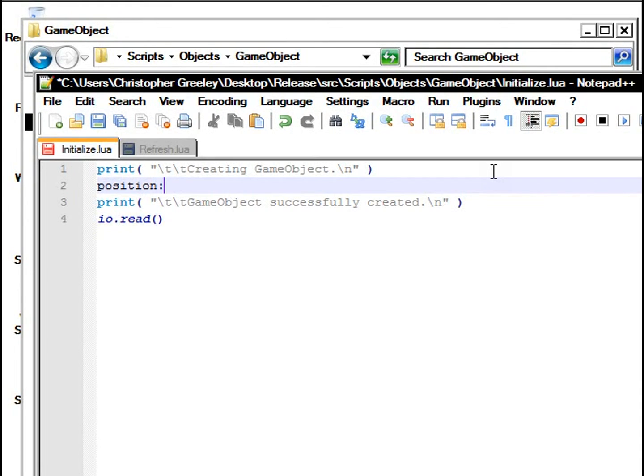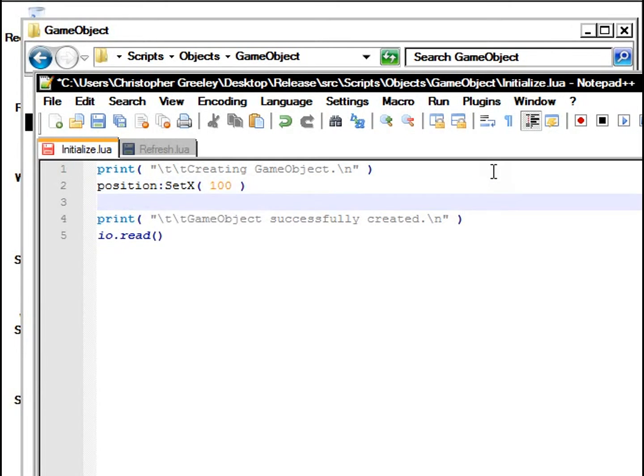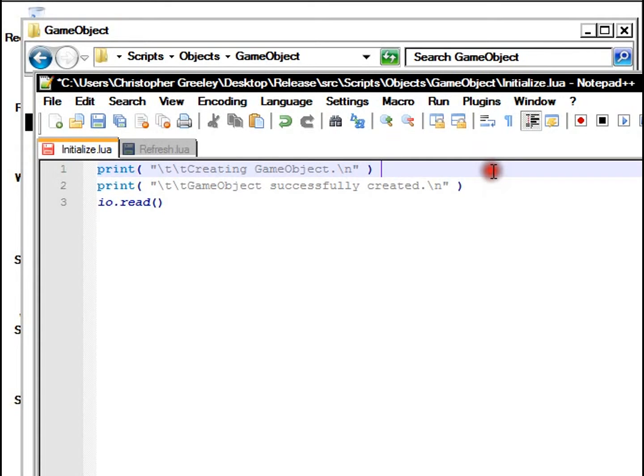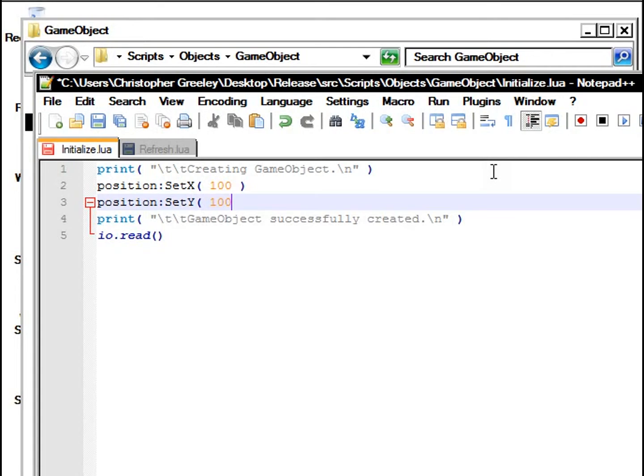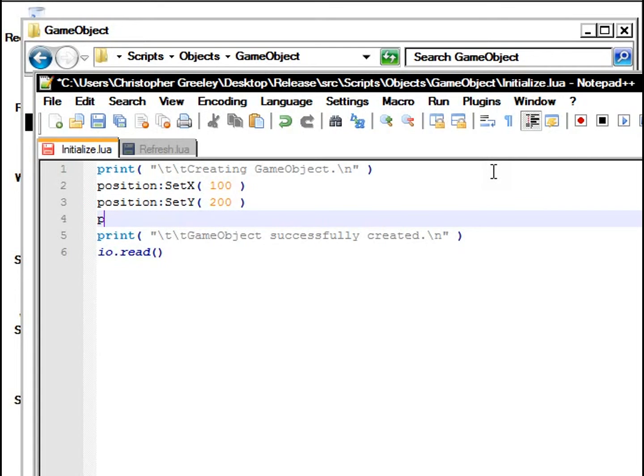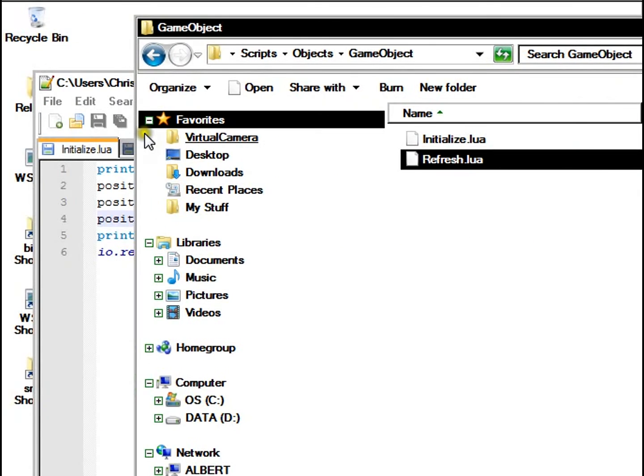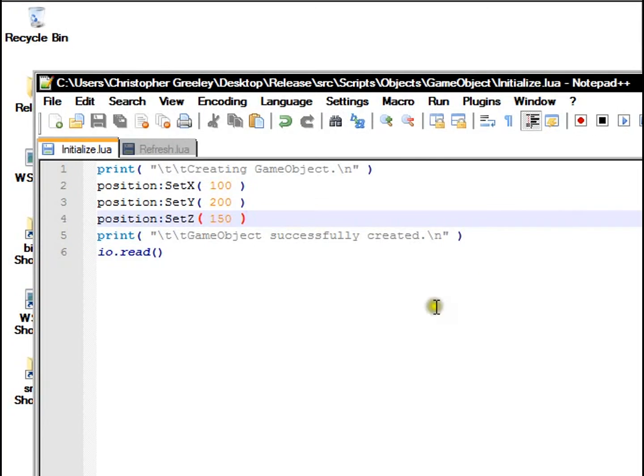So let's use a colon, and let's say set x. Let's set that to 100. Position set y. Oopsie. Let's set that to 200. And we can also set a z at position in WhiteStorm. Set z. And let's set that to 150. Keep things interesting. Okay. So let's run the engine again. We don't need this window anymore.